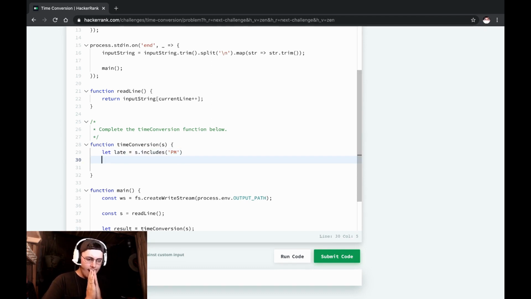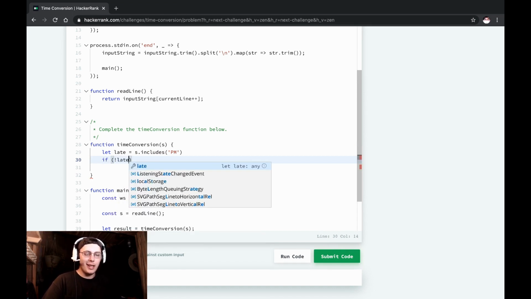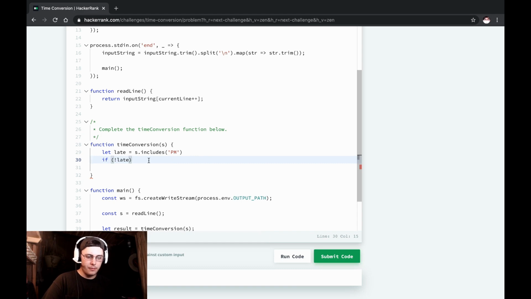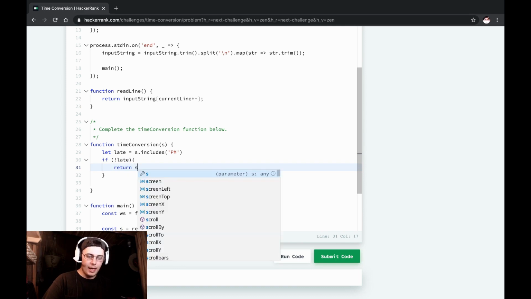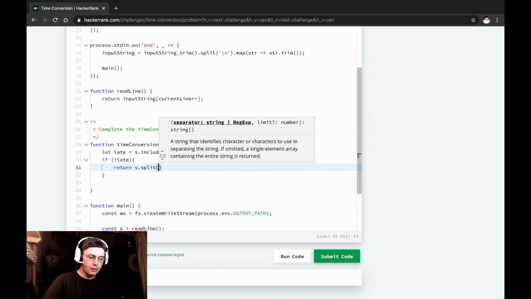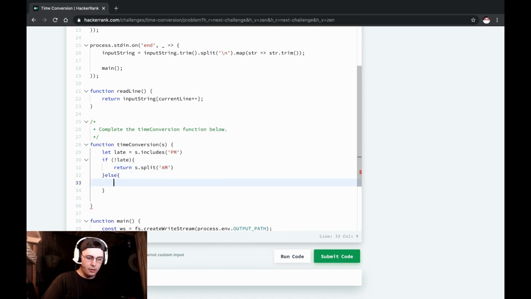False if it doesn't. Now what we want to do is say if it's not late, then return S, but we want only the numbers. We don't want the AM. Return S dot split. I think I can pass in AM here, and I think that would work, but I'm not sure. We will see. Alright, and if it is late, then that's when we need to start doing our logic.